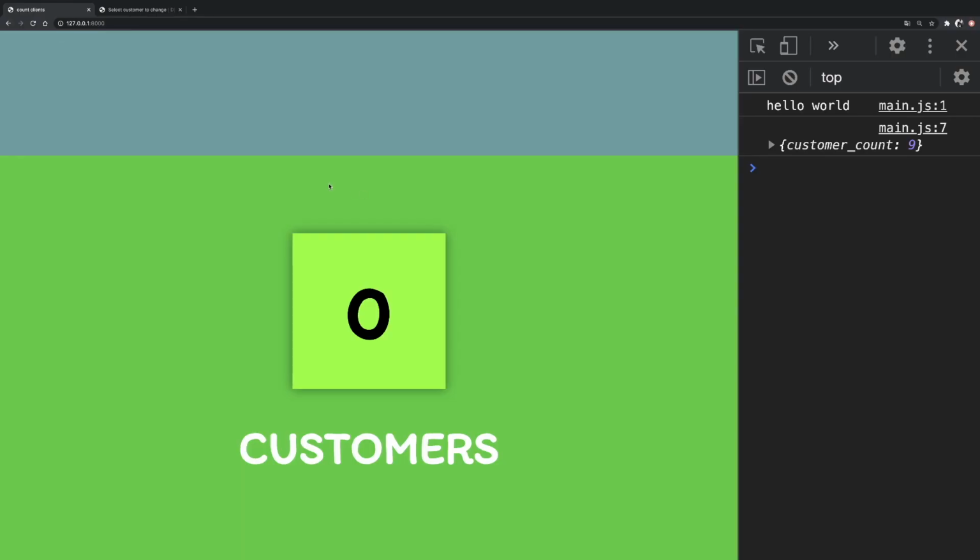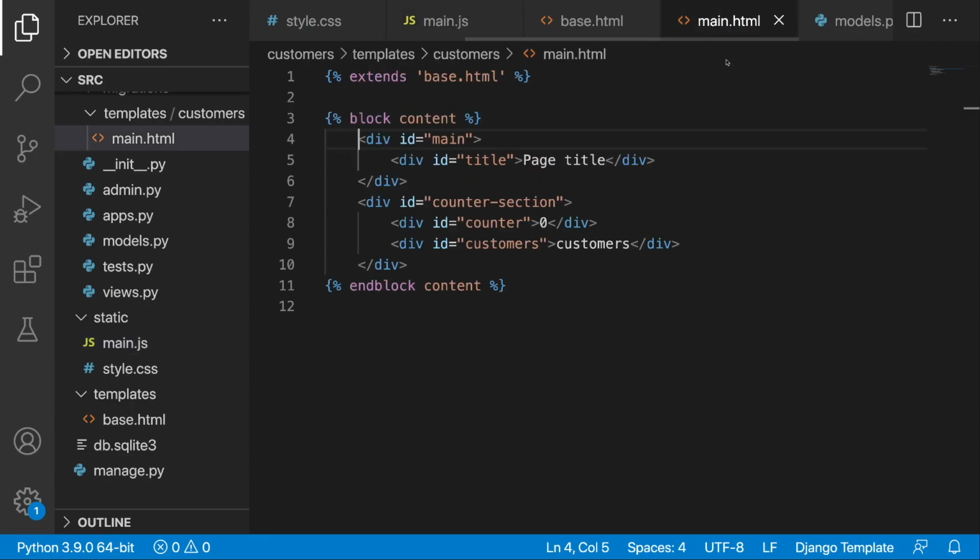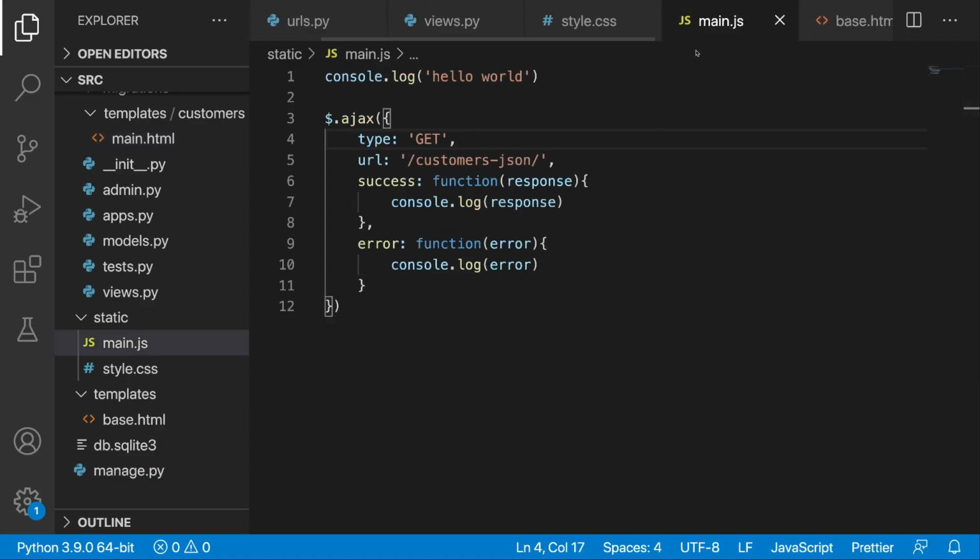And right now what we can do is to define some other variables. So first of all, we need to grab the counter. In the main HTML, here's our counter, and we need to grab it. We need to set the counter value, which will be incremented up to the customer size. So I'm going to explain this in just a second.